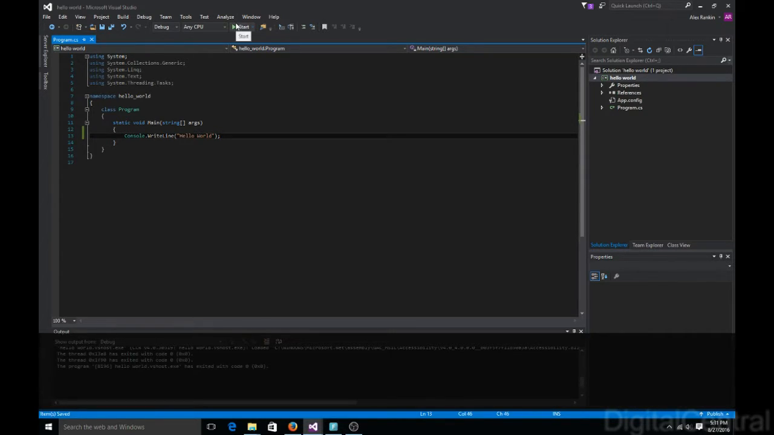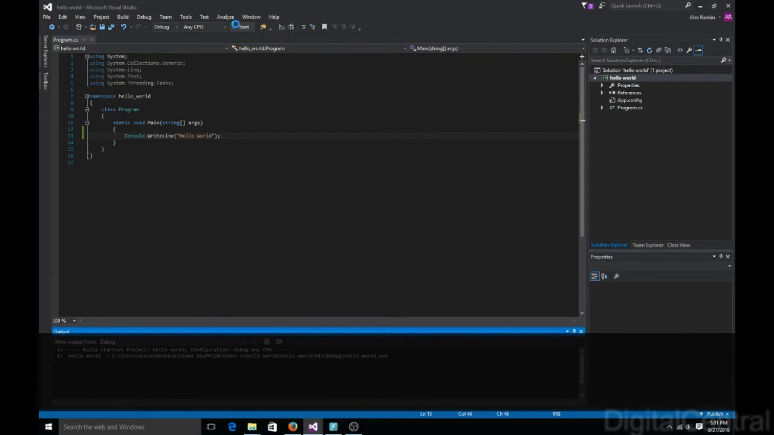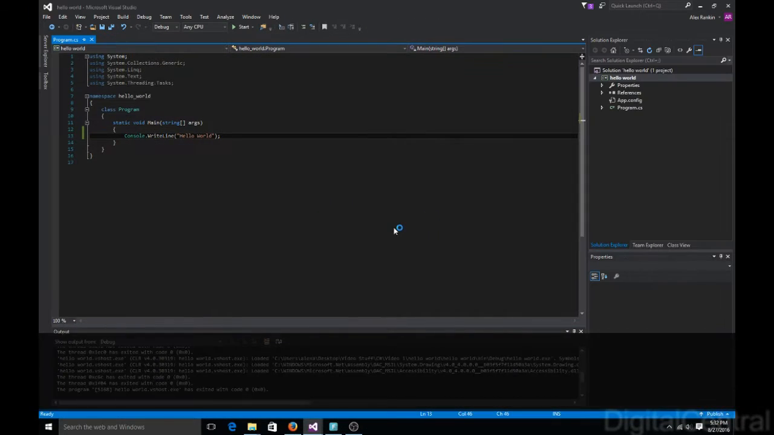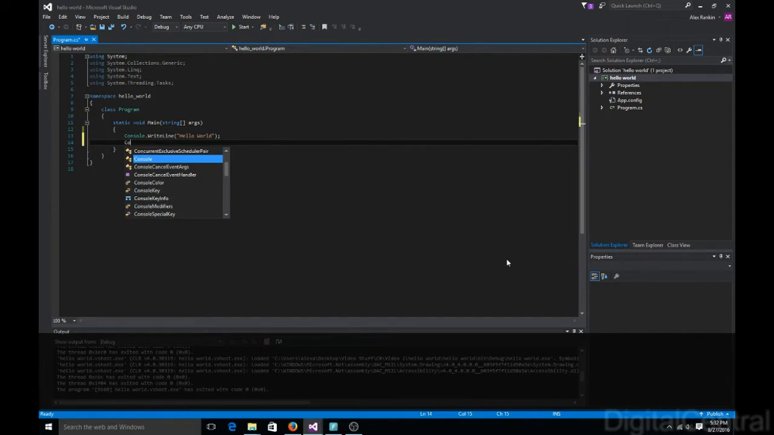So now when you run your application, you're not going to be able to see the message. It'll just go really quickly like before, but it's there. But now you're like, okay, I want to see it. So type in console dot. Sorry, I haven't made a console application in forever now.